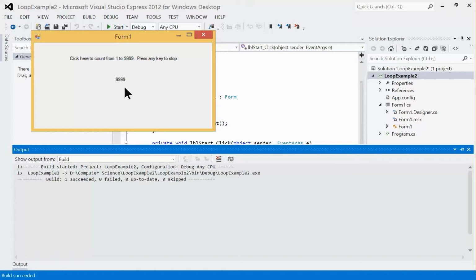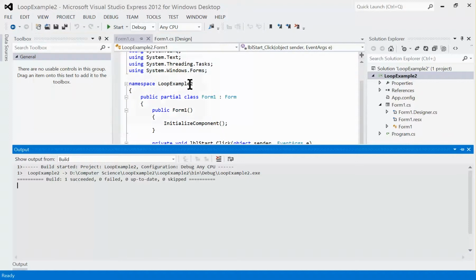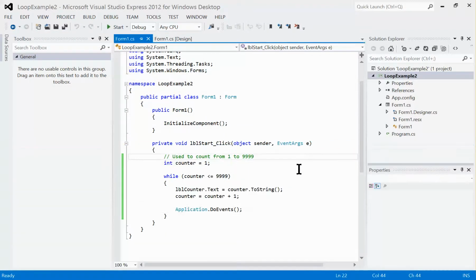So application.doEvents forces the screen, or the form, to repaint itself after every single count, and that actually slows down the program a fair bit. So if you don't want the user to actually see the counting, then it's pretty beneficial to actually let it freeze, I guess. You could always have a message saying something like please wait, and let it count up to 9,999 really quickly. Or in this example, I want the user to actually see the counting, so put it in.